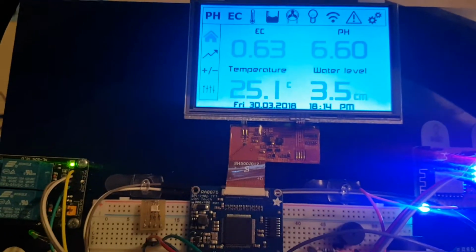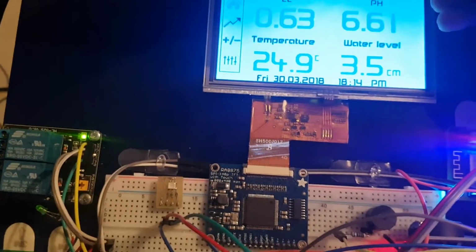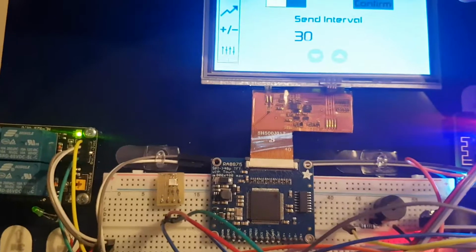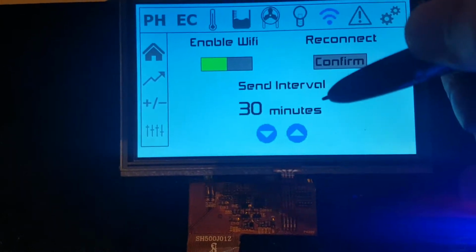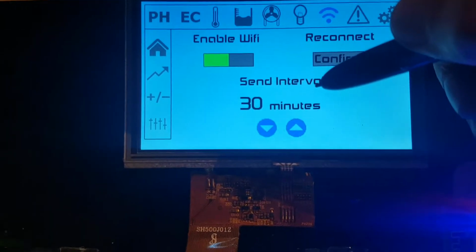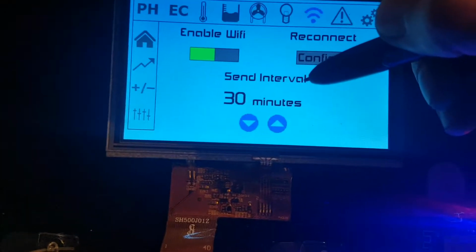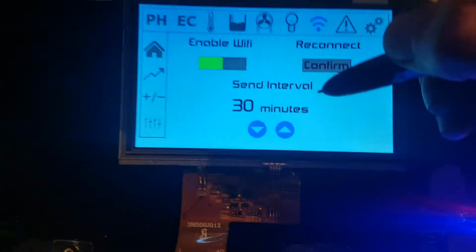What other tabs do we have? Oh, of course, we have the Wi-Fi, which is probably enabled right now, yes. And it says that it's sending every 30 minutes, but at the moment I have it set statically to 30 seconds just for testing. I suppose I should show you that. Oh, my back.